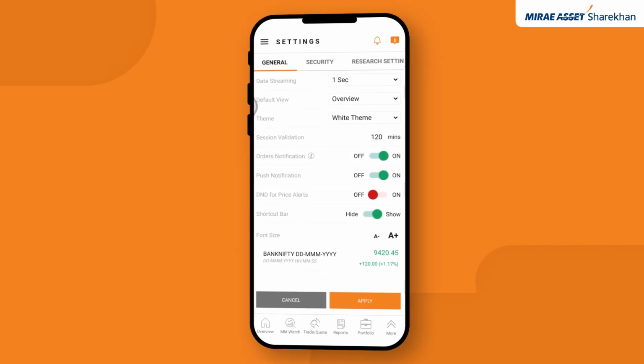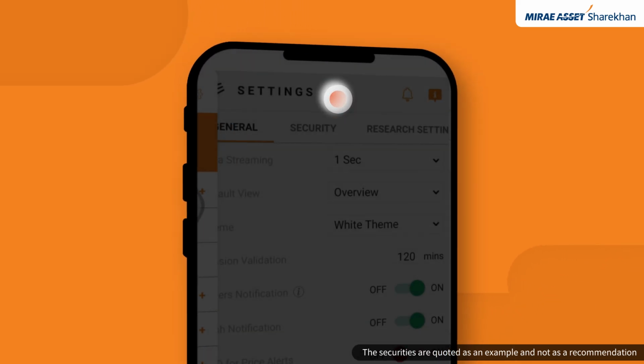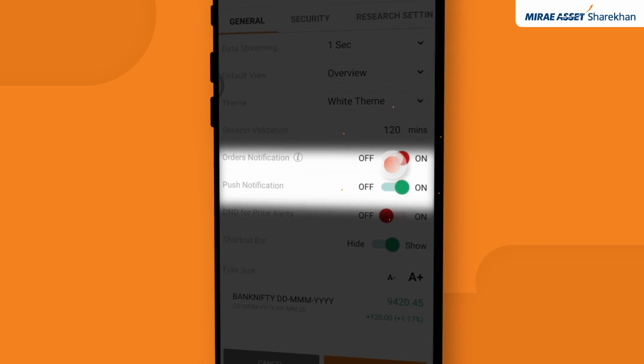To disable the auto notification, follow the same steps. Go to Settings and toggle off the auto notification and push notification options.